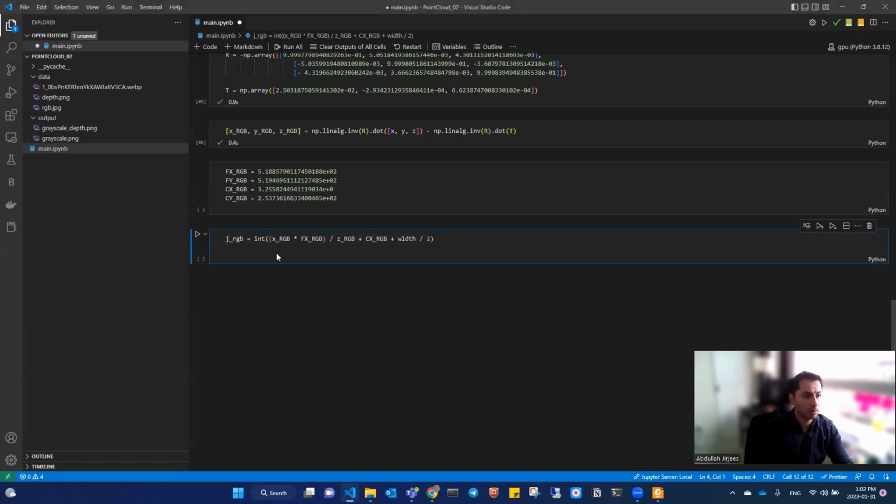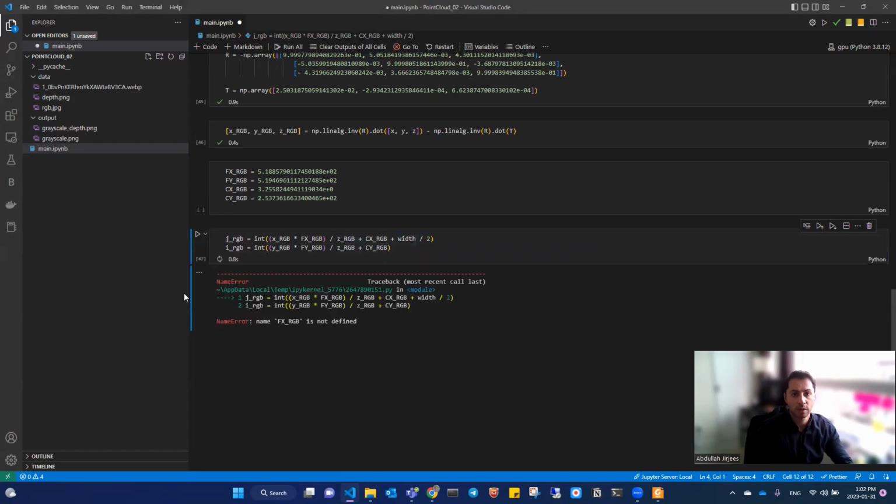And then we will do the same thing for the I. Instead of the X, we will have the Y, and instead of FX we will have FY. The Z remains the Z, and the CX is going to be CY, and we remove the rest. Okay, so we just run that and we will get an error.